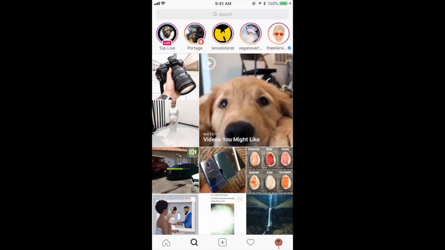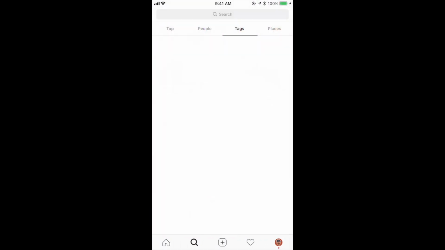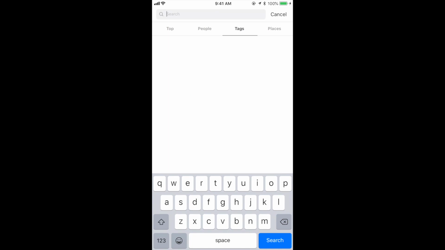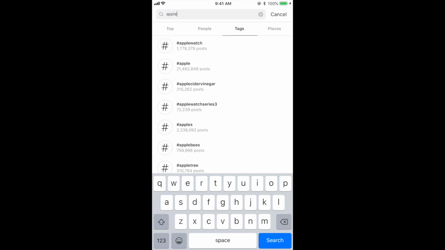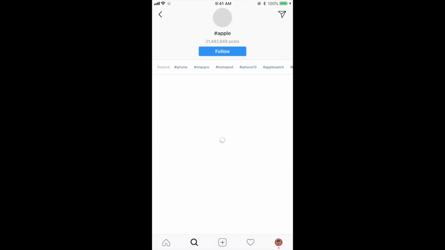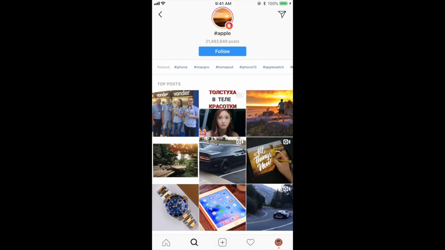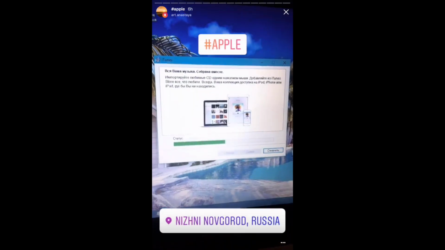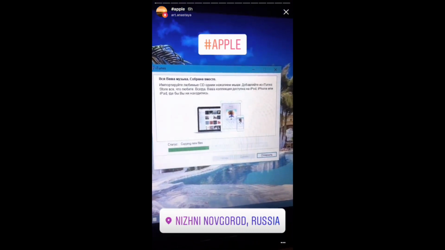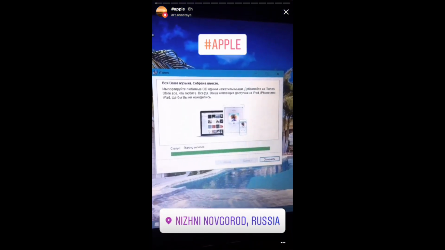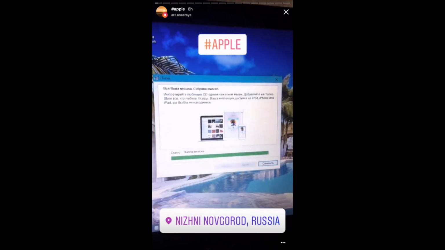However, if we go to the Explore page, and then we hit search on the top of the screen, and then we go to tags, and then we search one of those like Apple. Go to Apple. We can see at the top of the screen there's a story. So when you include these hashtags in your story, up to 10 of them, you have a better opportunity for people to view and discover your content. If they're searching these hashtags, you could show up on these stories.